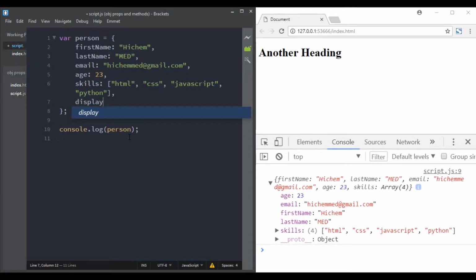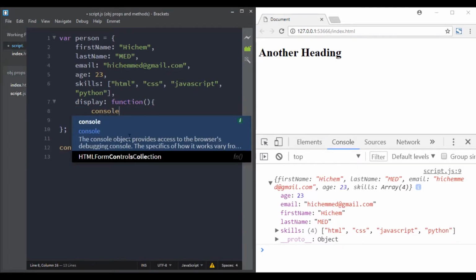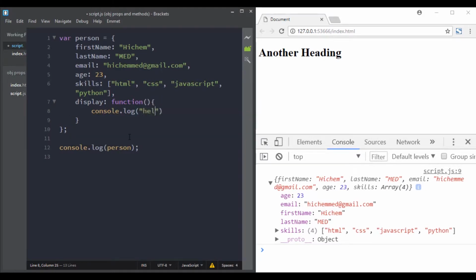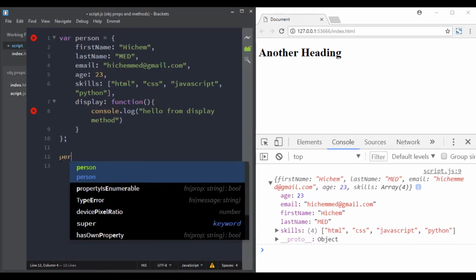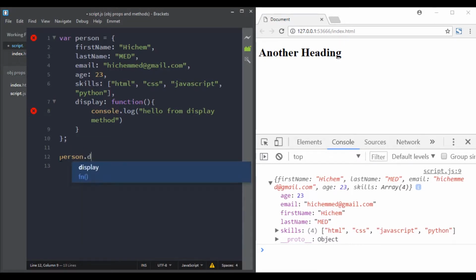If you don't know what a function is, don't worry. There is a chapter just for functions in this course. For the moment, you can think of it as a block of code that will be executed whenever we call it. So here in this function, I will just console log hello from display method. Then here, let's call this method.